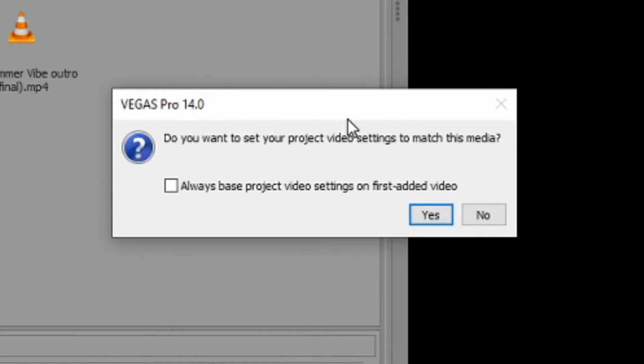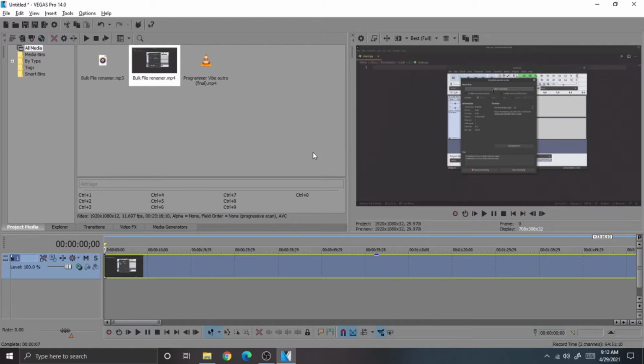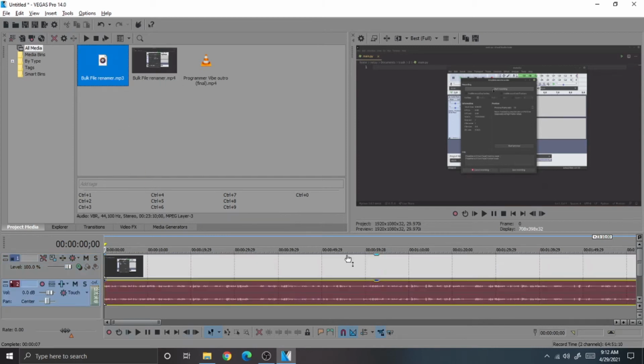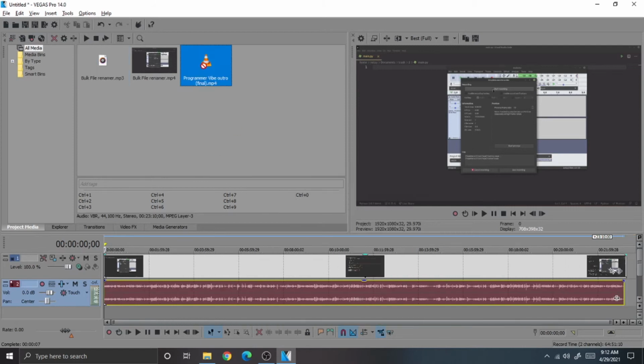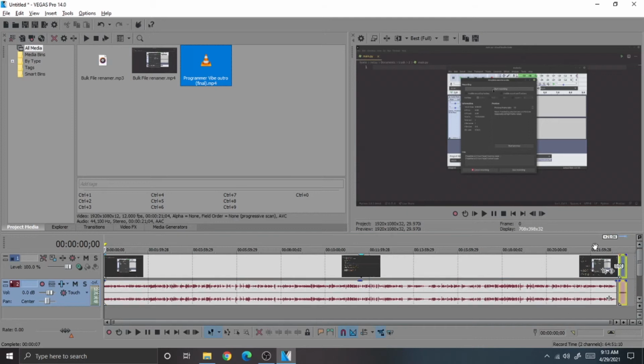When this pop-up shows up, just say no, or you can say yes, but I usually just say no. Then you'll have your video. If you don't have an audio file, then it will probably pop up right here if you do have audio. If you don't have audio there, you can just drag your audio file and put it underneath. You can use the scroll bar to scroll in and out, and then you can just plop your outro right there, or any other video pieces you have.